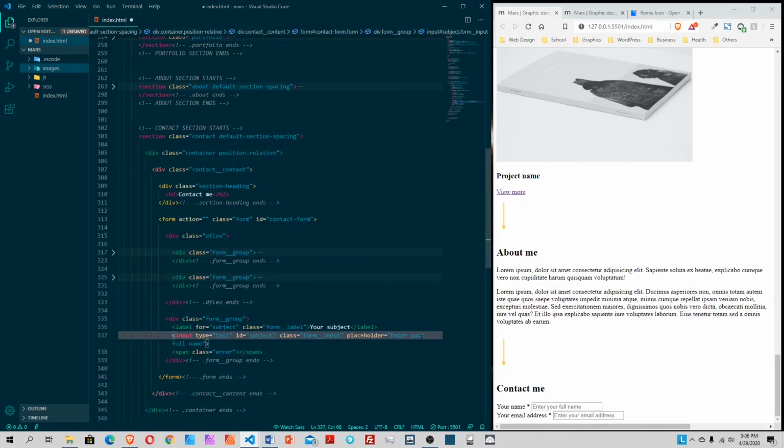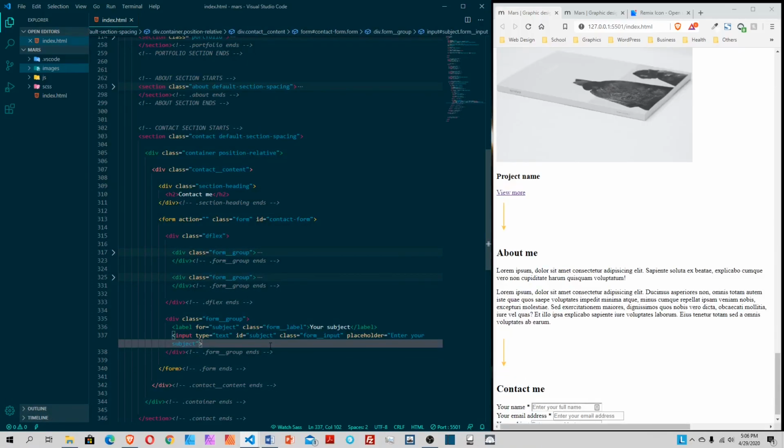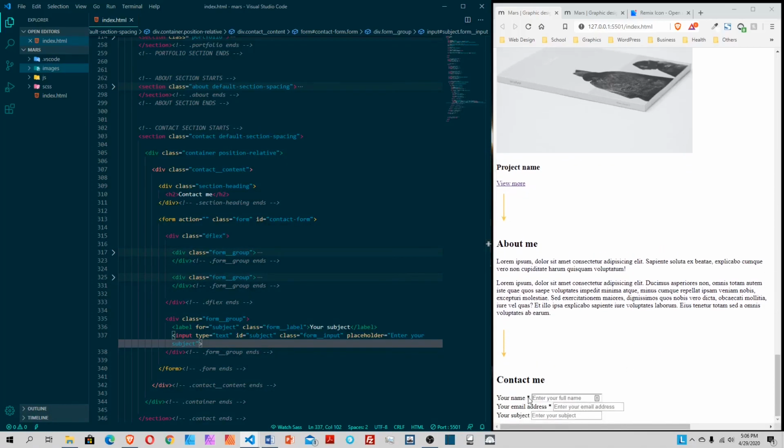And then for the placeholder, I will say enter your subject, and then we get rid of this. Save it. See right here. We use CSS to style everything so it can look nice. So don't worry about how it looks right now.